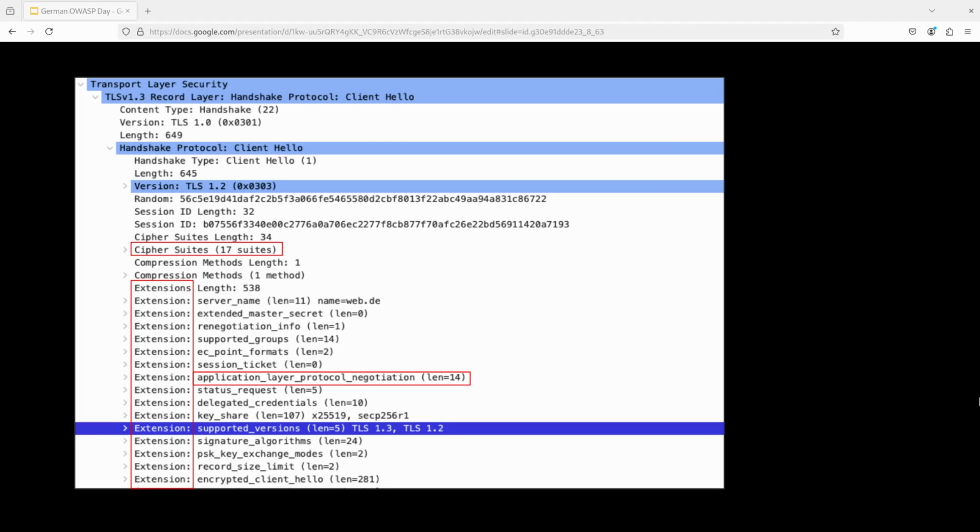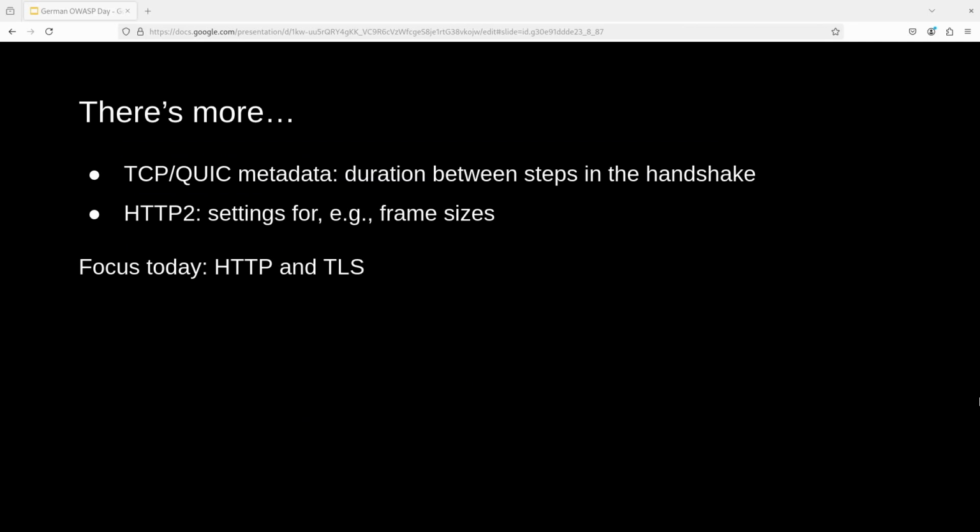All of this is metadata as well, and this can help you try to distinguish different clients based on what kind of metadata they have, like which kind of extensions they support, for example. There's more metadata that you could theoretically use, but it gets more involved and more specific.